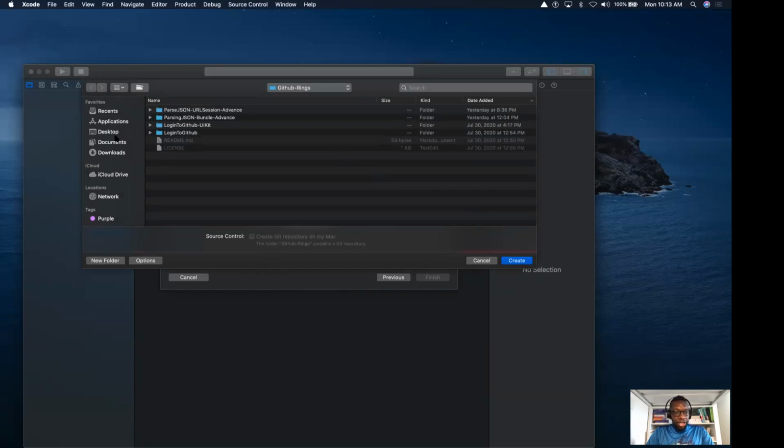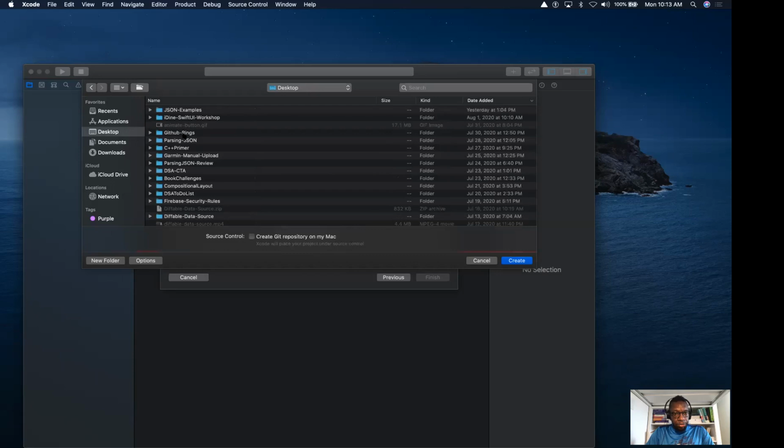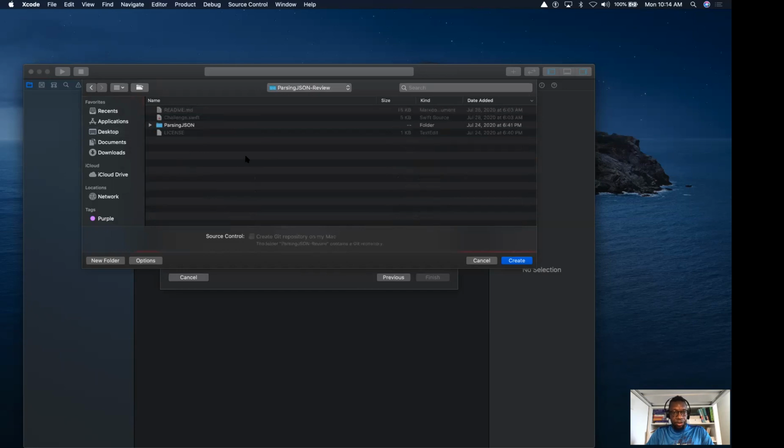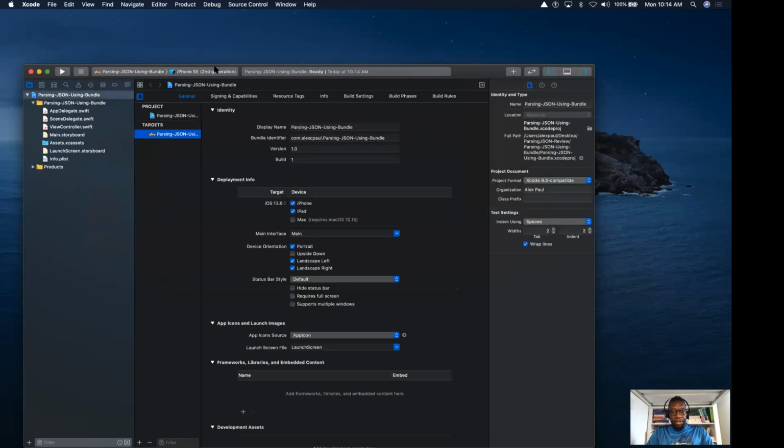And make sure to save it in your project from last week. So I'm navigating to my project from last week, and I'm actually gonna save that project in my project repo. Everybody with me? Yeah. All right, so I'm saving it in my parsing JSON review right here. It doesn't conflict with anything else, and I'm gonna create. Great.